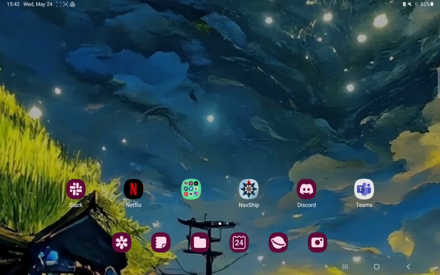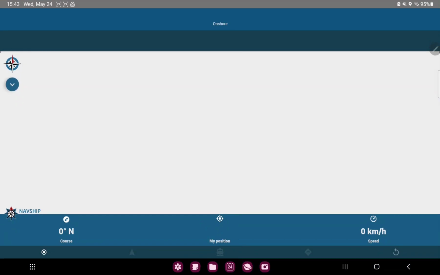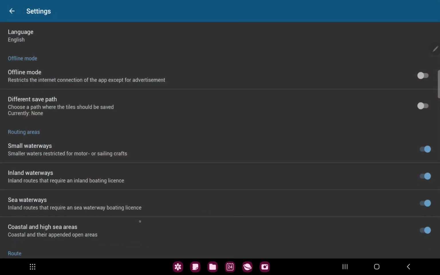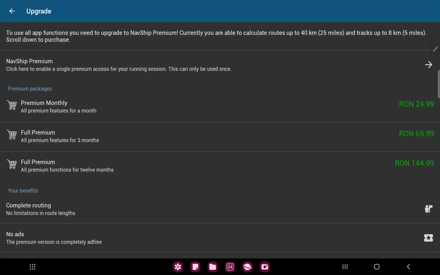First of all, open the application on your device. Tap to the three lines at the upper left corner of the screen and go to the settings button. Scroll down and in the map settings section you can find the last option, the wind direction. Show wind direction in compass on the top left corner. This is a premium function, and if you want to enable, just click to the next white circle icon and done.